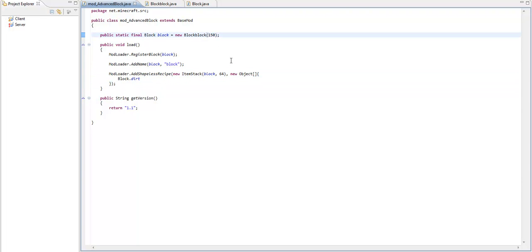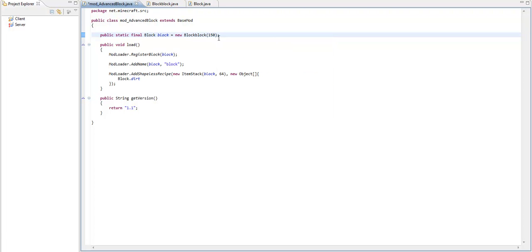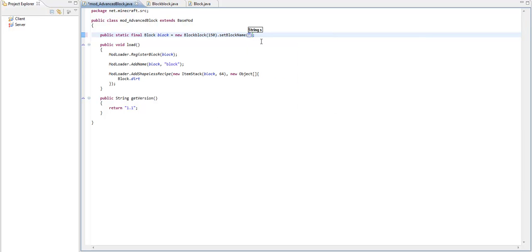Now, what we're going to do is first go through all the different .set methods. If you go outside of the brackets here, after the new block part, and press .set, then you get a list of all the different set methods. The first one that is required is .setBlockName. That's the only one that you have to have.